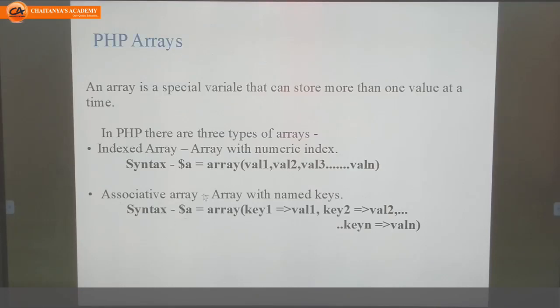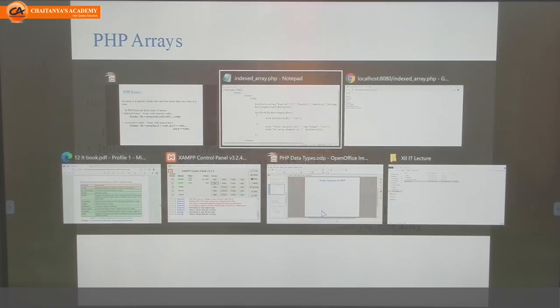Next we will see the associative array. Associative array means what? Array with named keys. Means how do we save this indexed array? We use variable name, array keyword, and just the values we passed here. But if you want to pass the values with keys, then you need to use an associative array, where name of variable equal to array keyword into bracket name of the key equal to value. We'll see with an example.